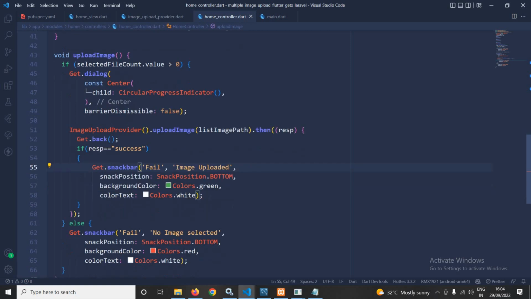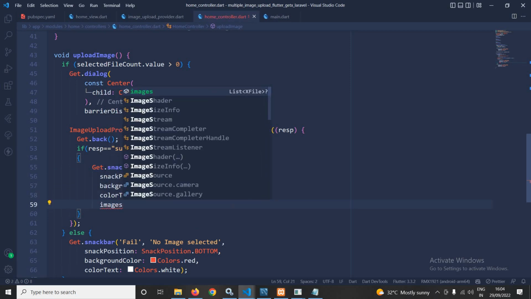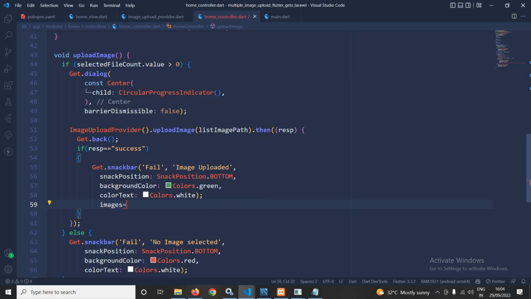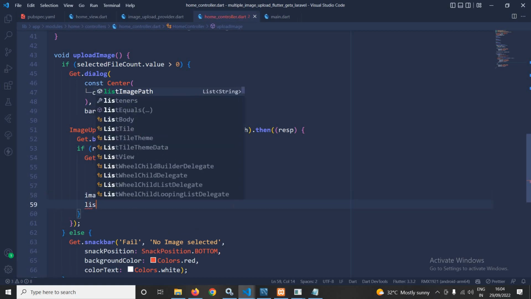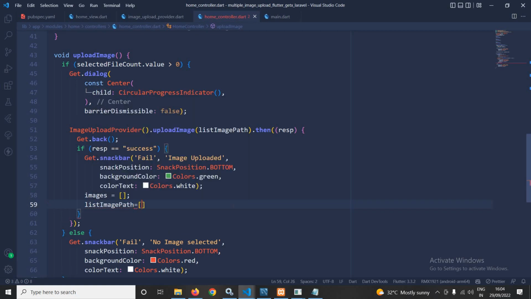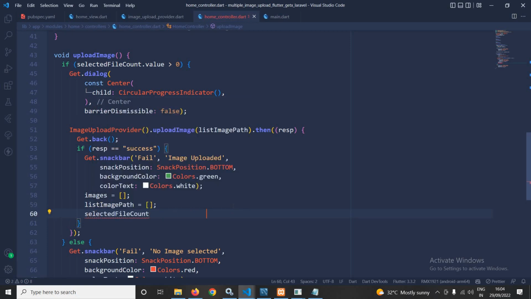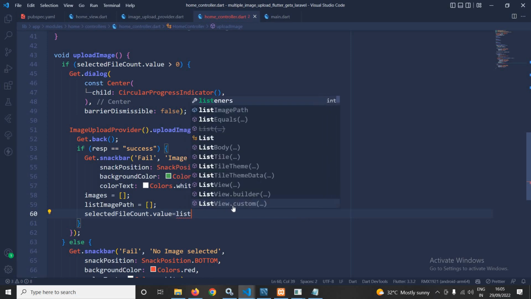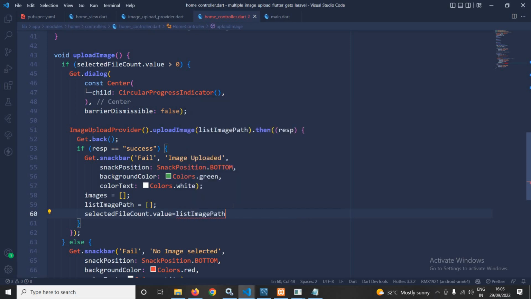Correct. And once the image has been successfully uploaded, the images which have been selected by the user, I will clear by assigning an empty array. I will do this, and the listImagePath I will also initialize with an empty array, and the selectedFileCount.value I will again initialize with listImagePath.length. So ultimately it will be initialized with 0, correct?